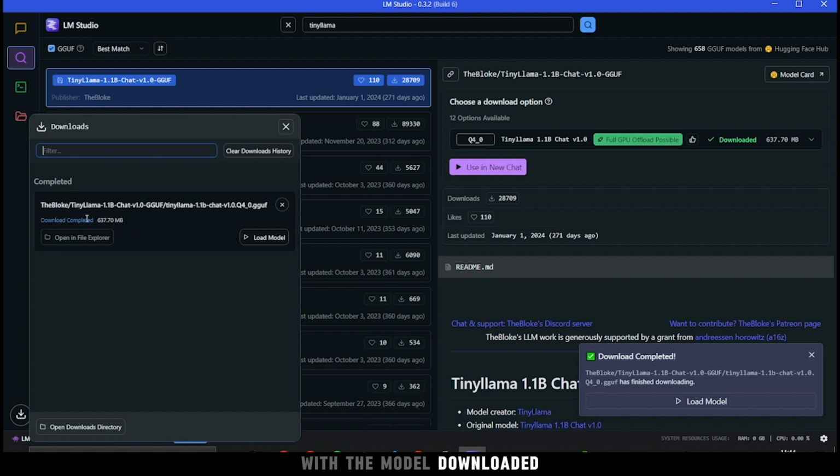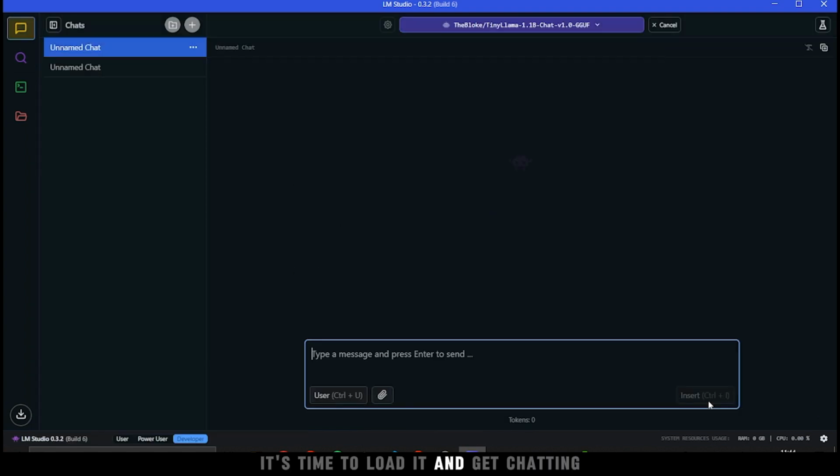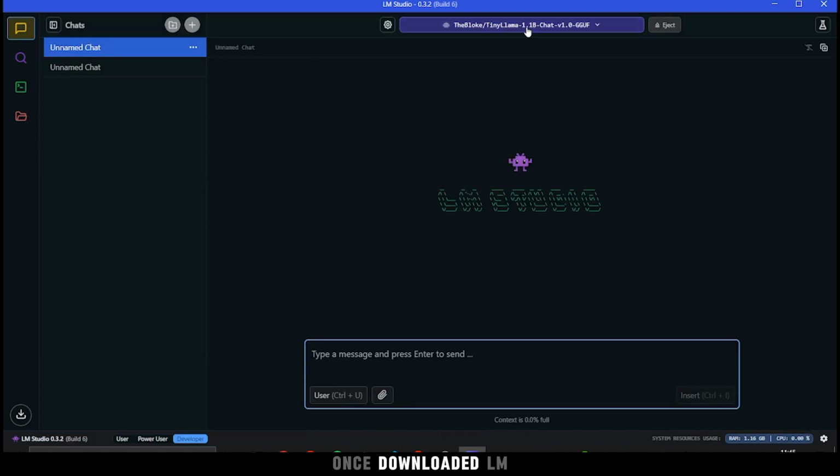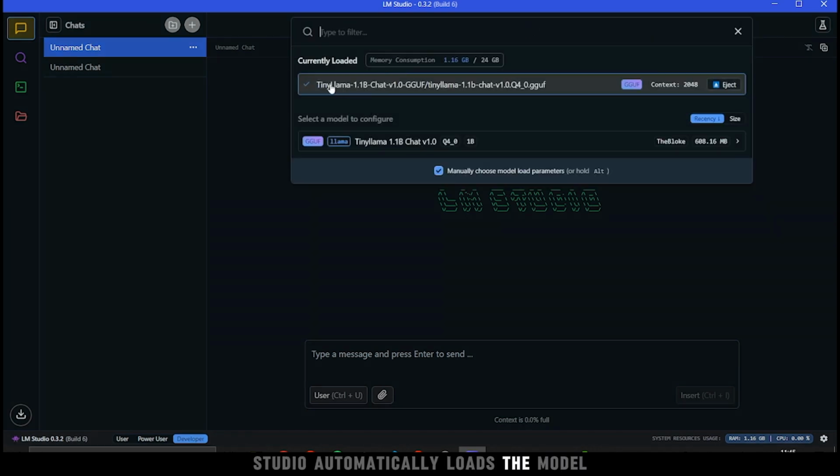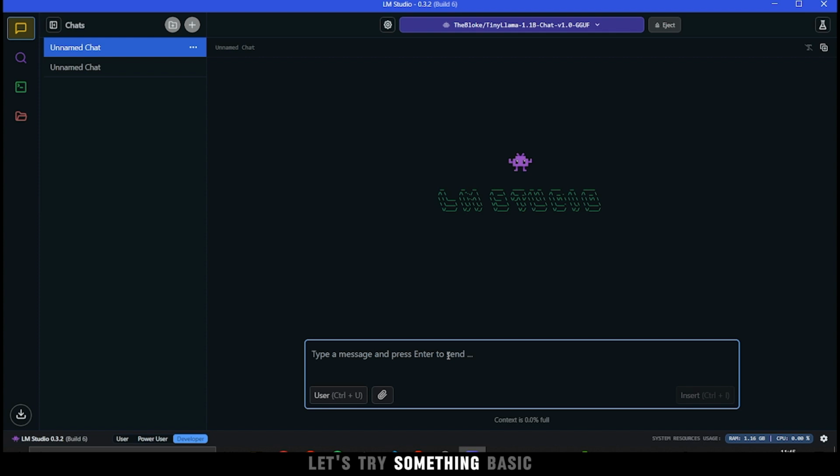With the model downloaded, it's time to load it and get chatting. Once downloaded, LM Studio automatically loads the model and creates a new chat session. You'll see the name of your model, in this case, Tiny Llama, and you can start interacting with it. Let's try something basic. I'll ask it to write a simple Python script.